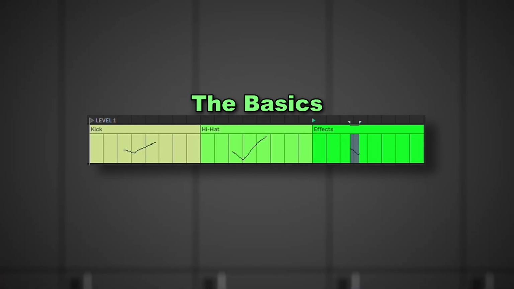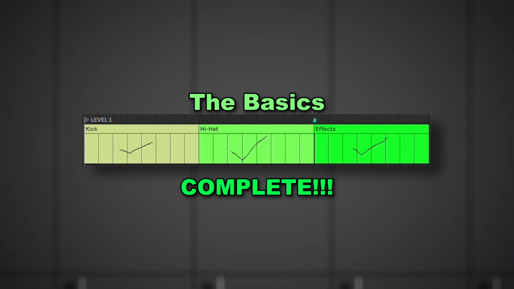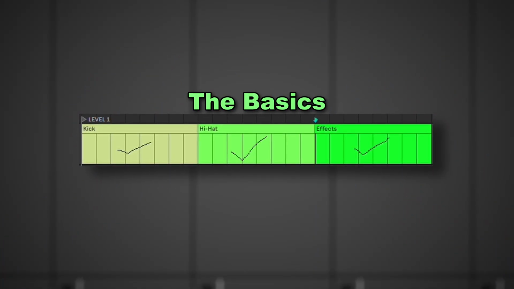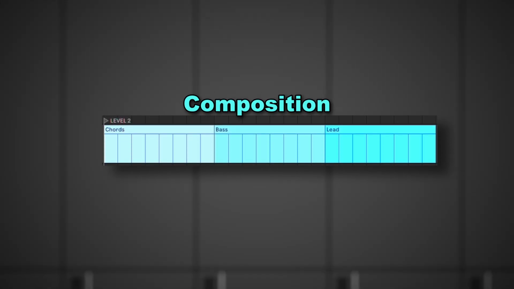That covers the very basics. Congratulations, you just got through the boring part. Good stuff. I'm proud of you. You can now move around Ableton without feeling lost. So from here on, it's only gonna get way more fun.